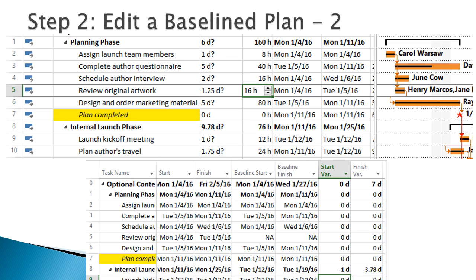Go to View tab, Data Group, Tables function, and take a look at the Variance table. The baseline start and finished are undefined, NA, and there is no recorded variance.